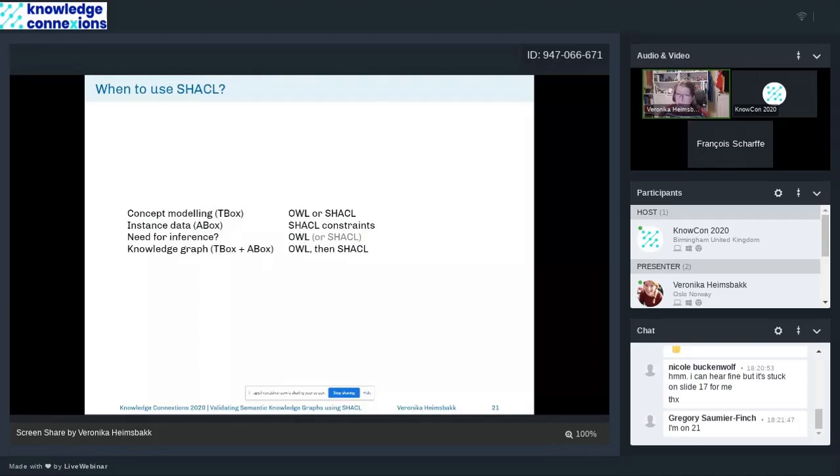And if you need inferencing on your data, you could go for OWL, but you could also go for SHACL, because SHACL actually provides you with the possibility of creating inferencing rules through the SHACL advanced features. Sadly, there is no open source engine or framework that supports these features yet, as the advanced features are described in a W3C draft and not yet standardized.